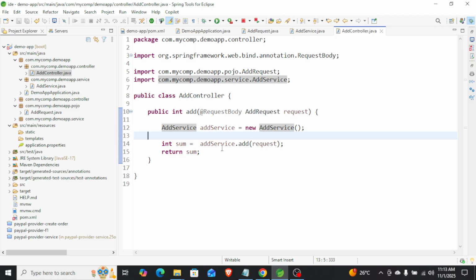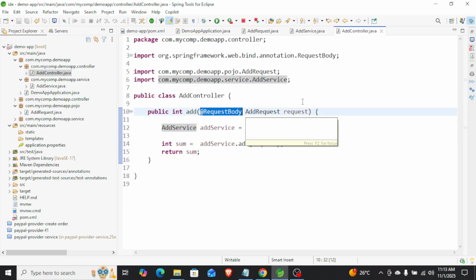Now is everything clear? This request body is a Spring Boot annotation which we use to get the values of the request. So I have written request body here.